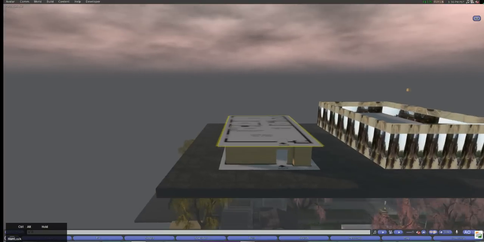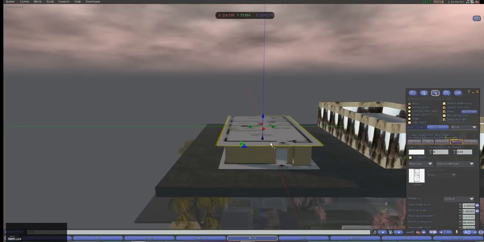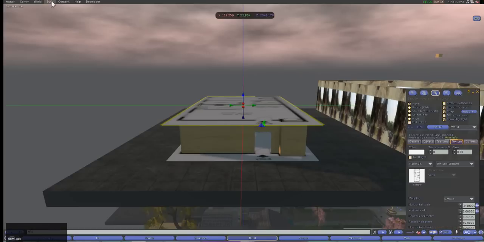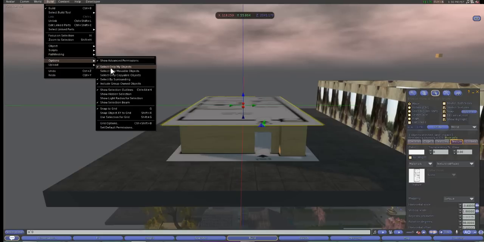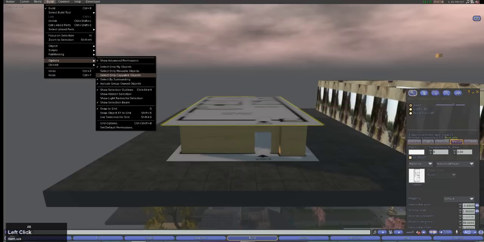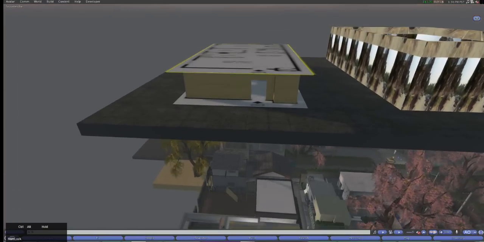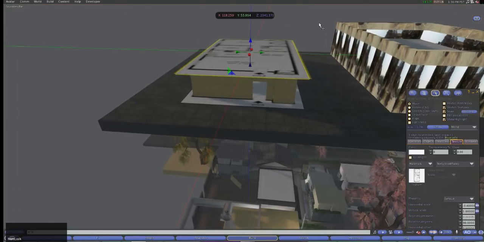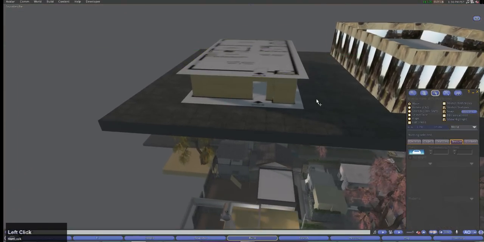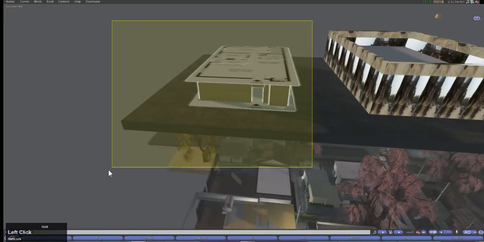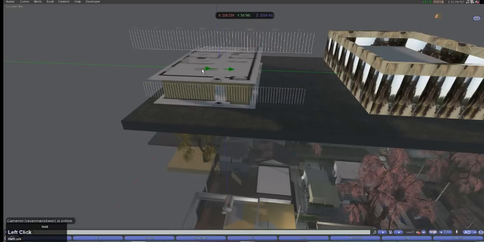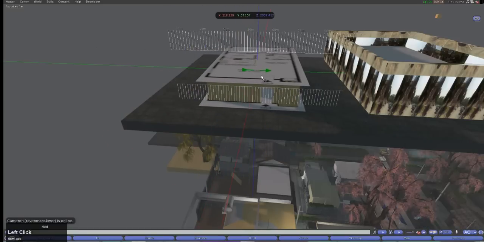And we are going to just select everything. I have, in my builds, object scripts, options, select only my objects. That way I can just grab everything and not worry about grabbing other people's stuff down there. But if you're in the sandbox or something like that, you don't have to worry about that. But I'm building in a residential area up high, so I need that on. So this allows me to grab everything. I'm going to move it slightly to the side to see if it went.